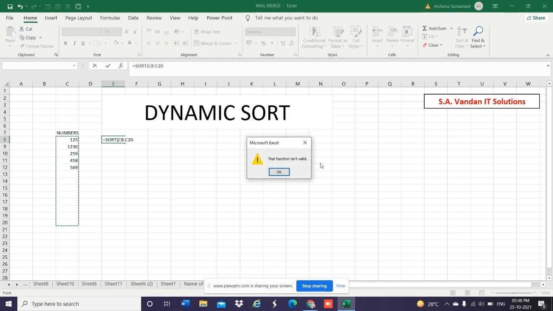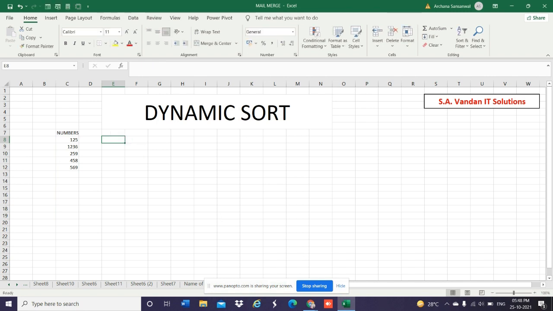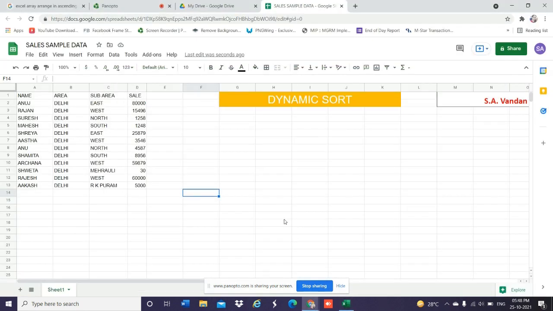you can see the function isn't valid because the sort function is available in Office 365 only. So for doing the same thing, I can use Google Sheets because Google Sheets has this inbuilt function. So if I write is equal to sort and choose my range, you can see my data is sorted.